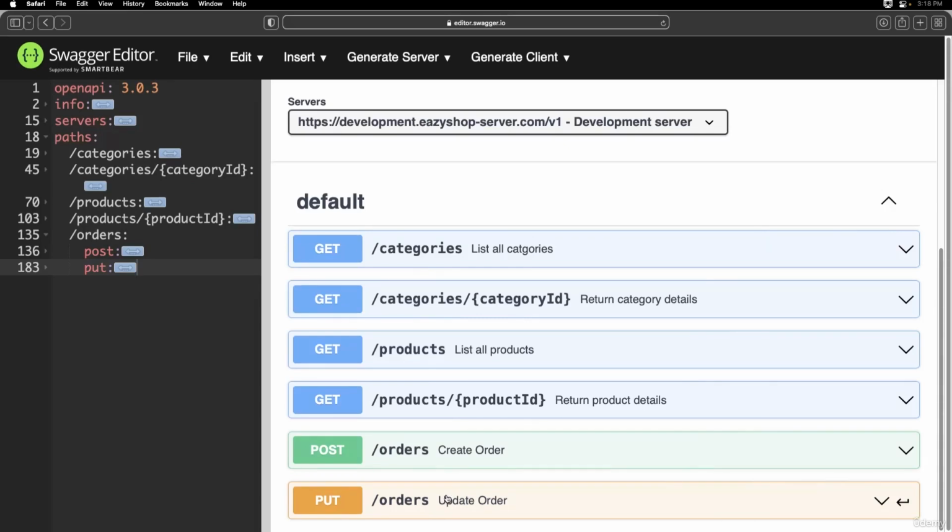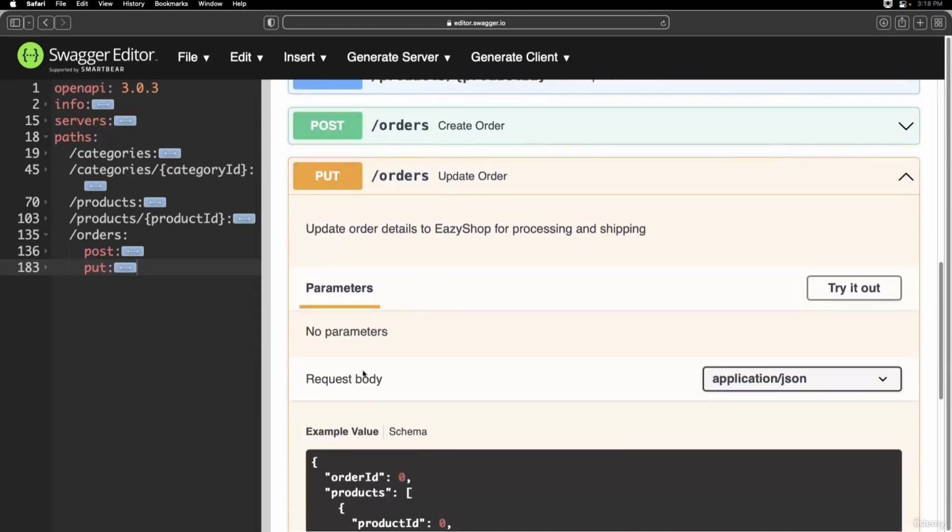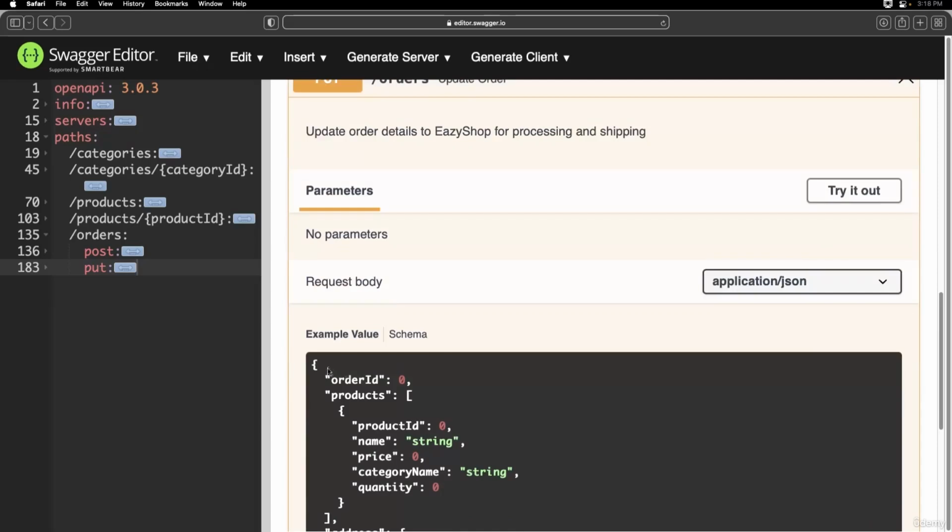Now if I click on this put orders link that I have, you should be able to see there are no parameters, but coming to request body, this is how it is going to look.